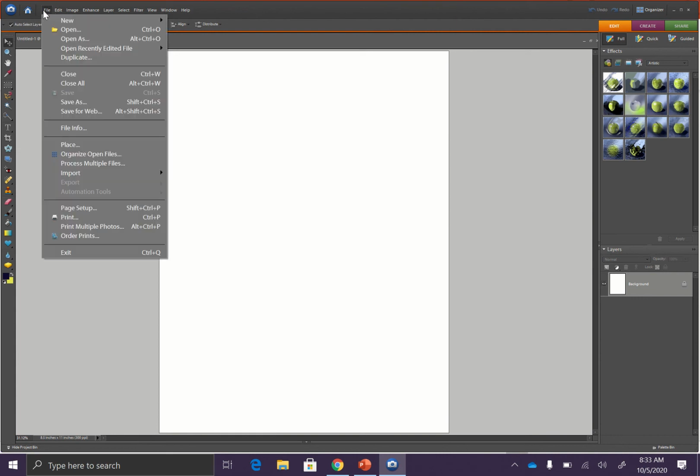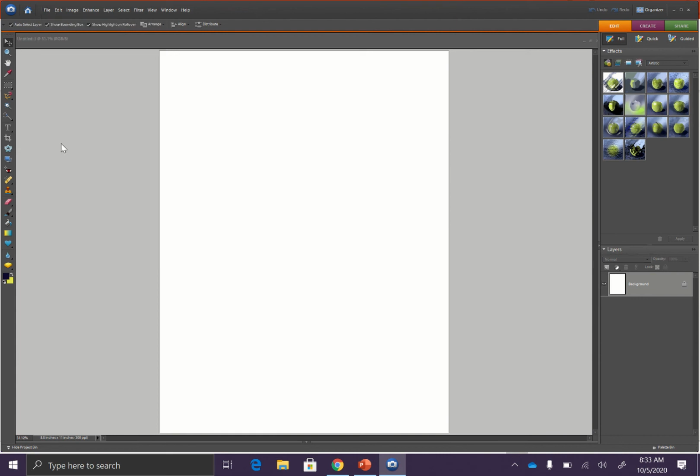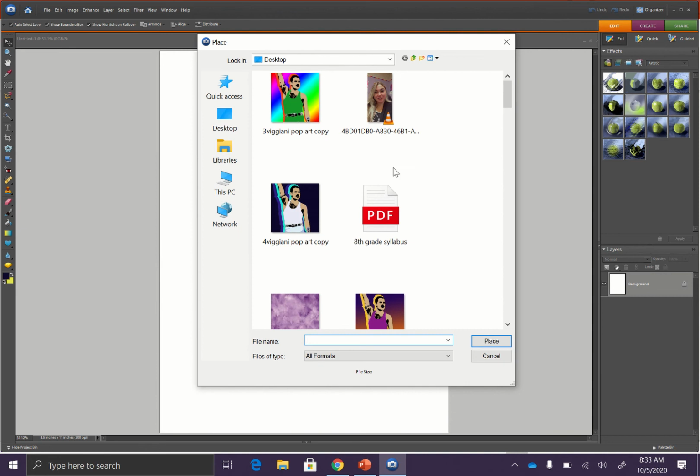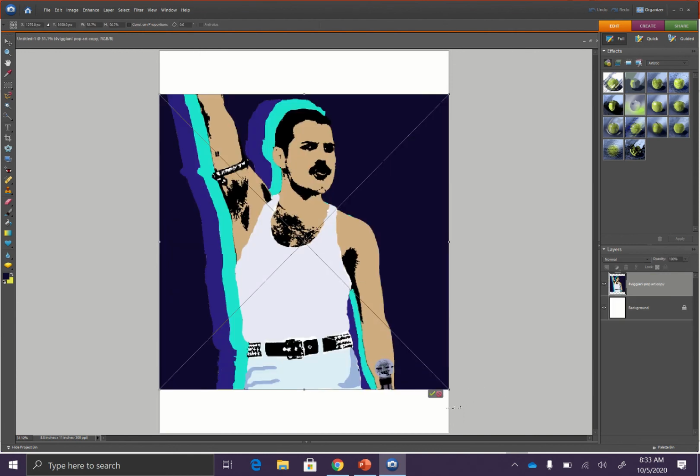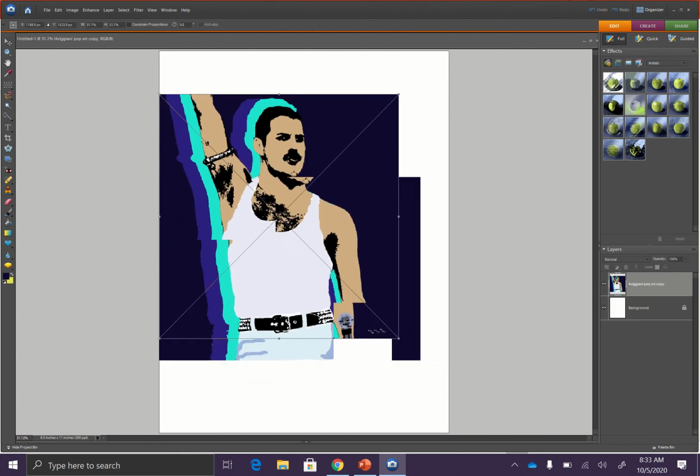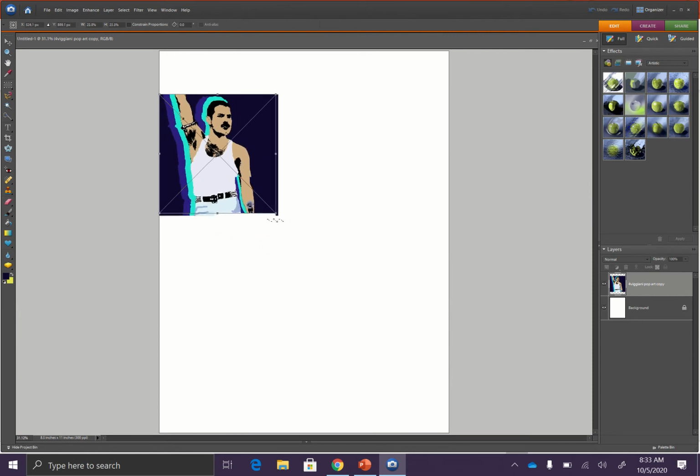You're going to go to File, Place, and what this does is it inserts your images. So you can see I made some previous ones, so I'm going to insert this one, click Place. You want to hold down the Shift key when you're resizing just so it doesn't get wonky dimensions.